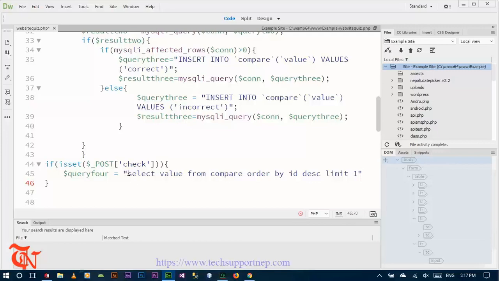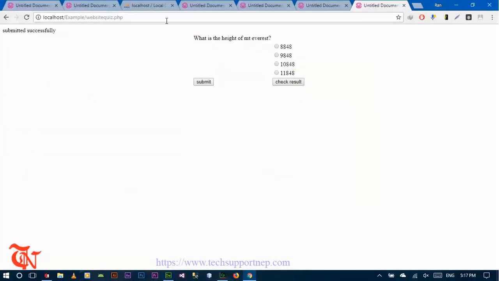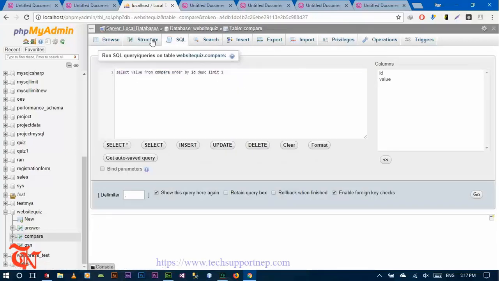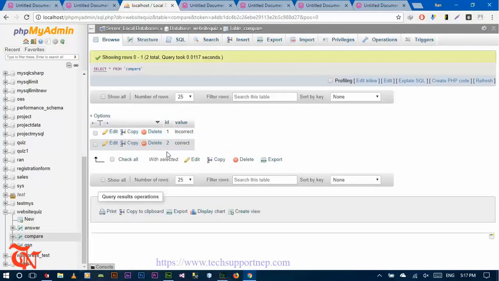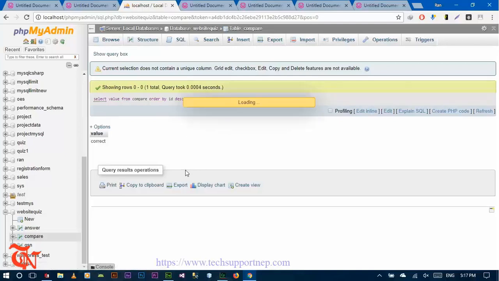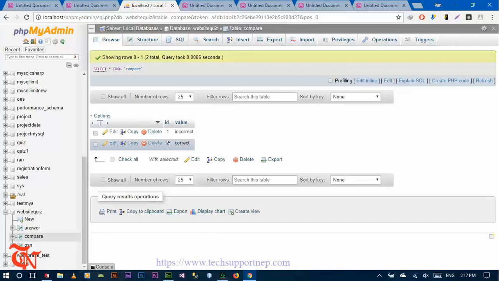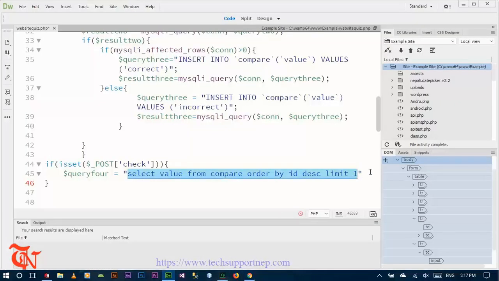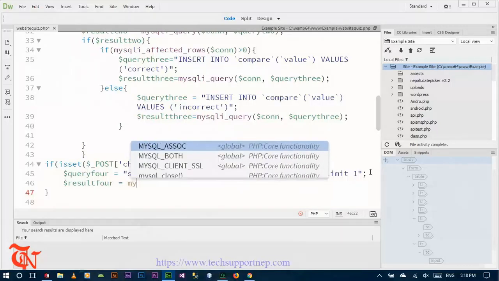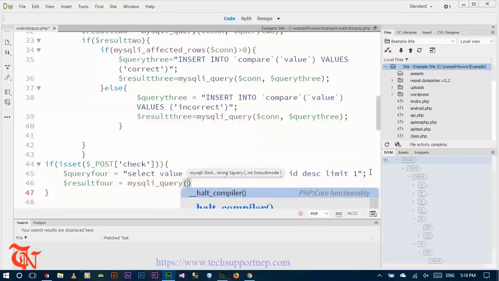you can check from here, like simply copy this code, go back to your compare database and click on query, and if you paste here one, first of all let me go to browse. There are two id and there are two values in our database, so go back over here query, and this should display the correct. That means correct is in id 2 and the limit 1, that means only one value should be extracted from our database. So I think you guys understand what I mean. Other process is same.